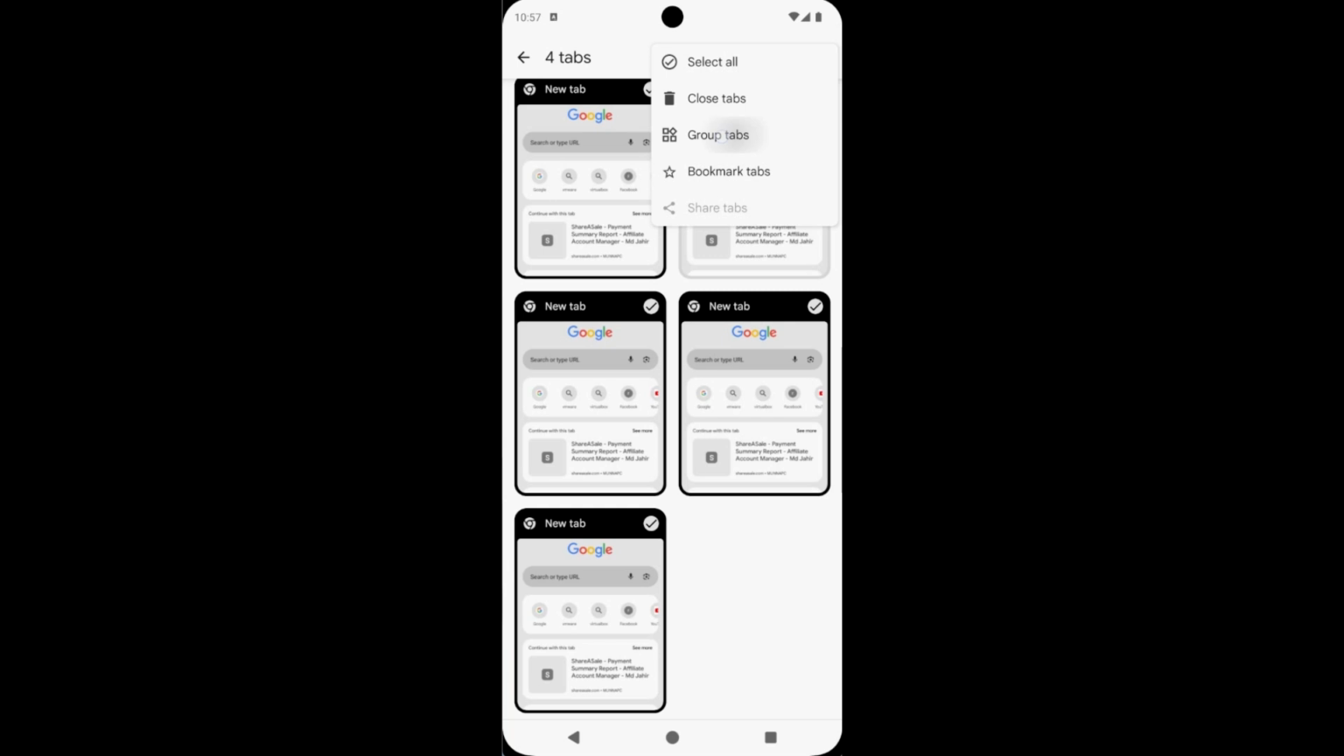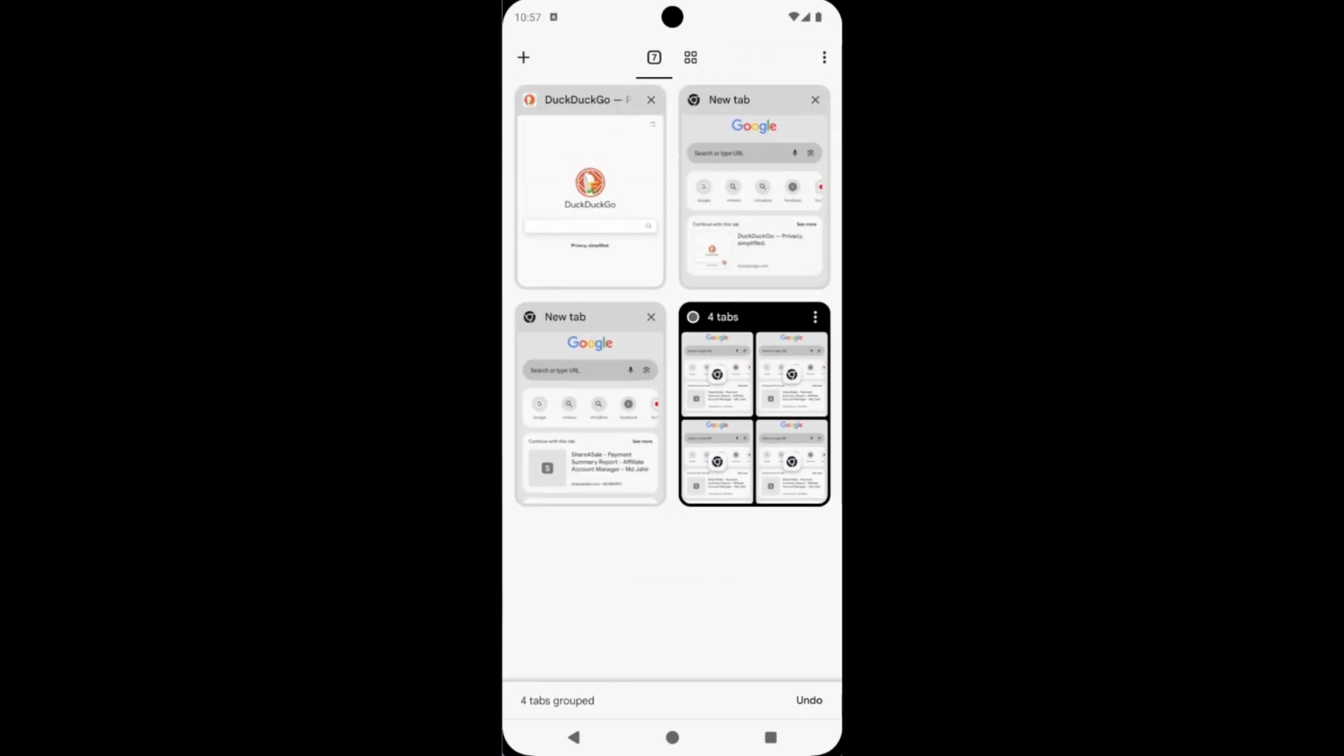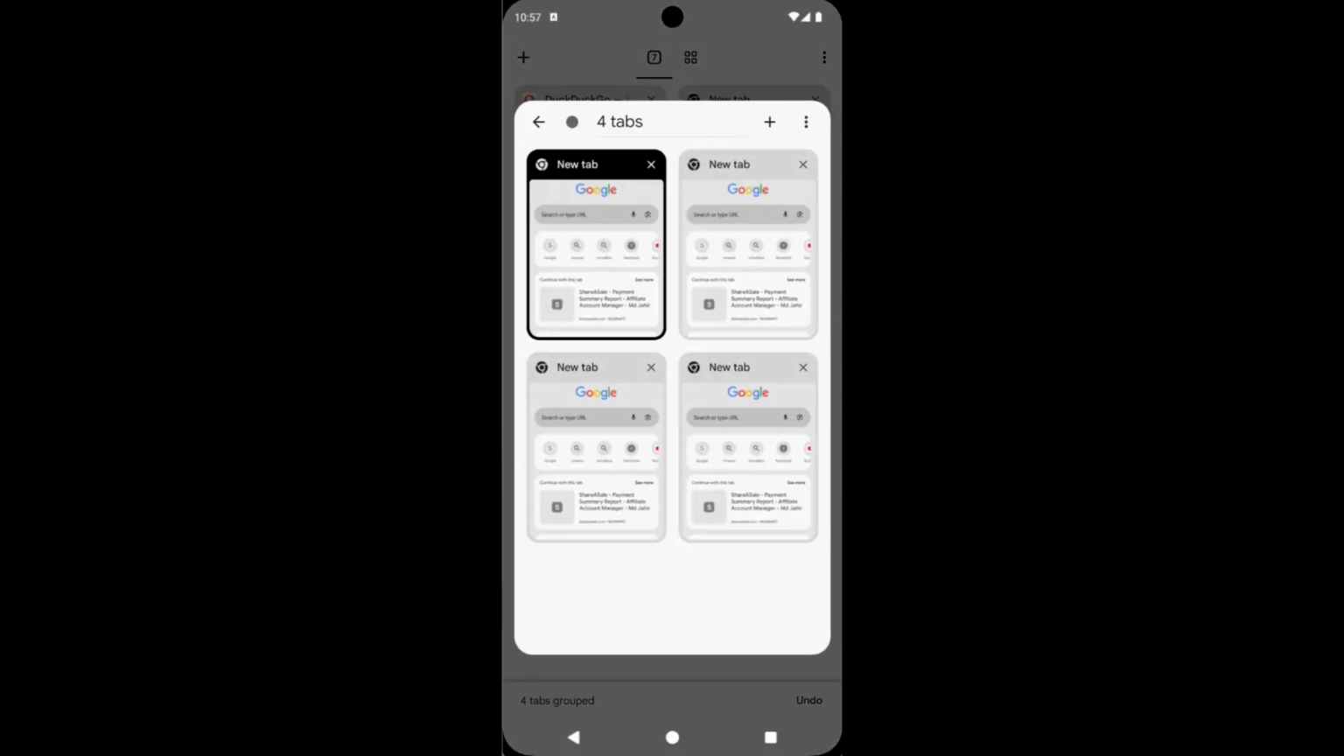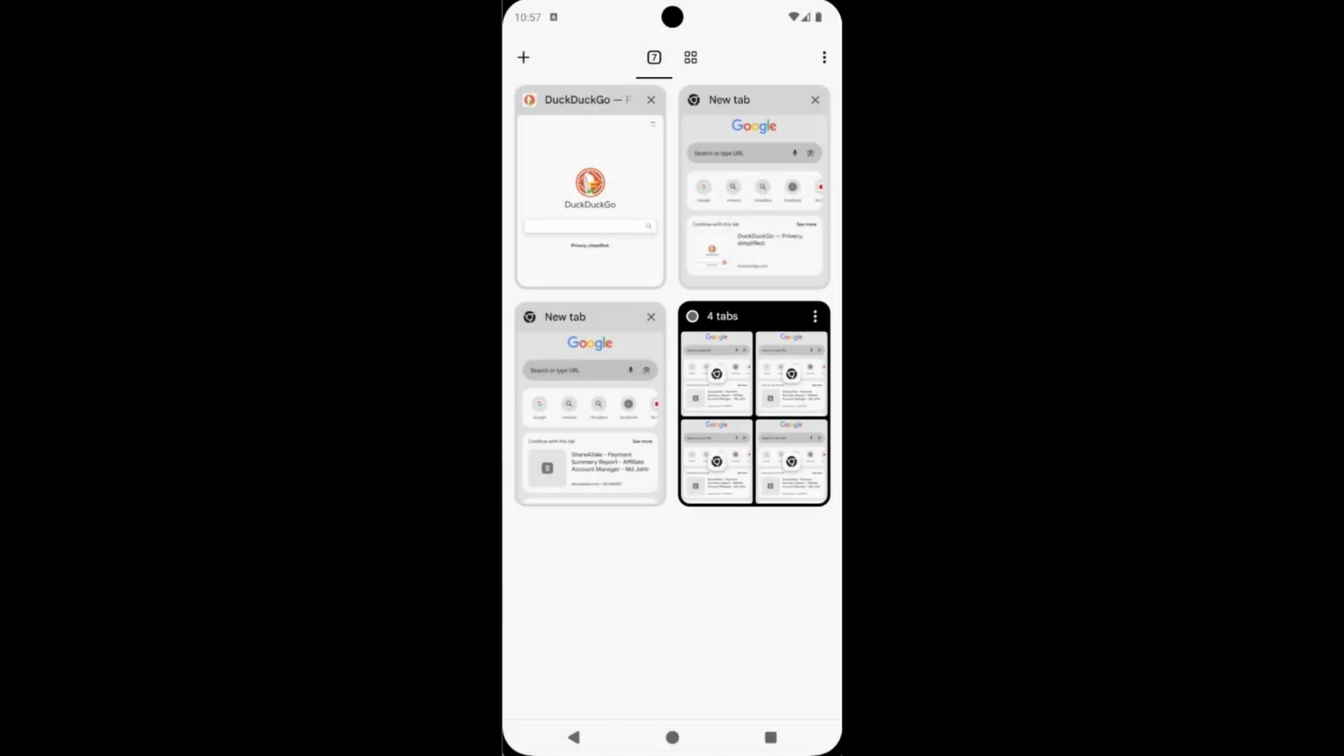Now tap on group tabs. See here, the 4 tabs are in one group. You can open the group here. See here, all of them tabs are now in one group.